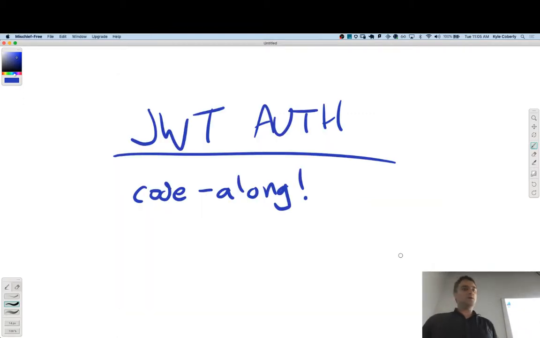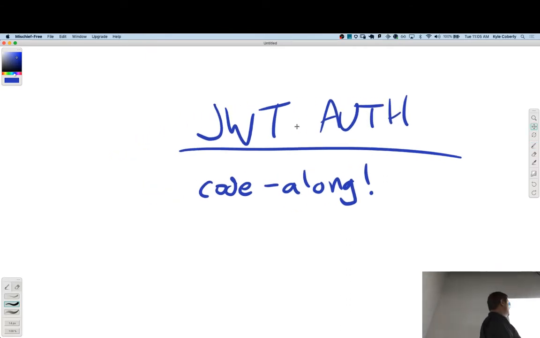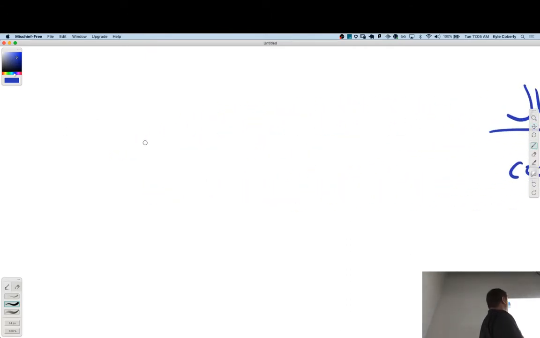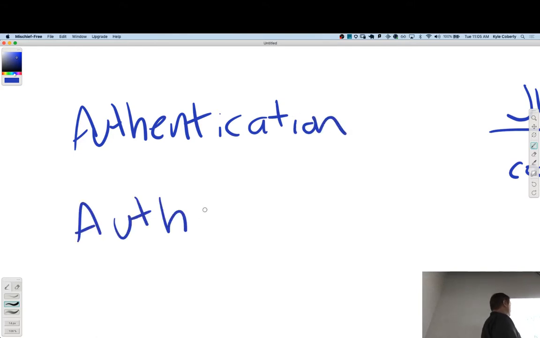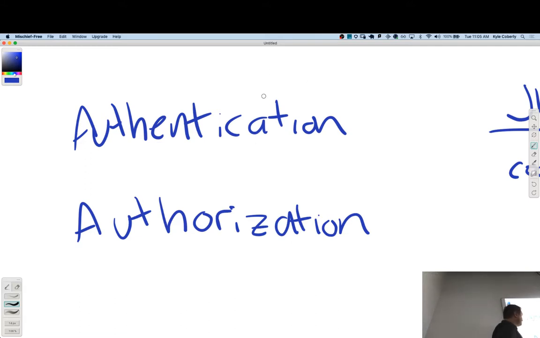So, hello everybody. What we're going to be doing is working through a JWT Auth tutorial. And let's give just a little bit of context to this. There's two words that you should take to heart right this very now. One of them is authentication. The other one is authorization. Collectively, they're called auth, but they're two very different things. And we should know what they are, because we're only doing the first one right now.